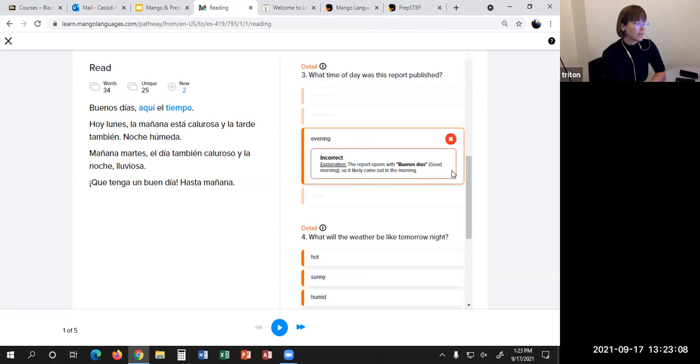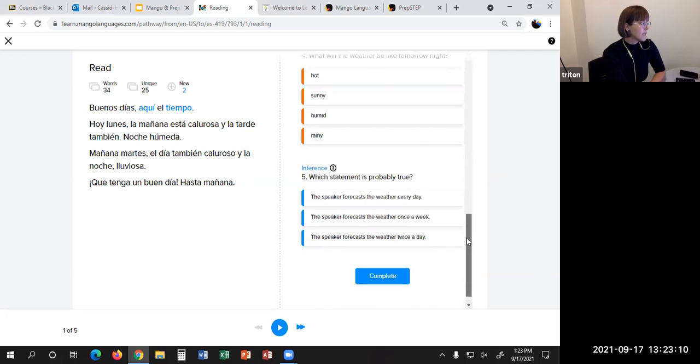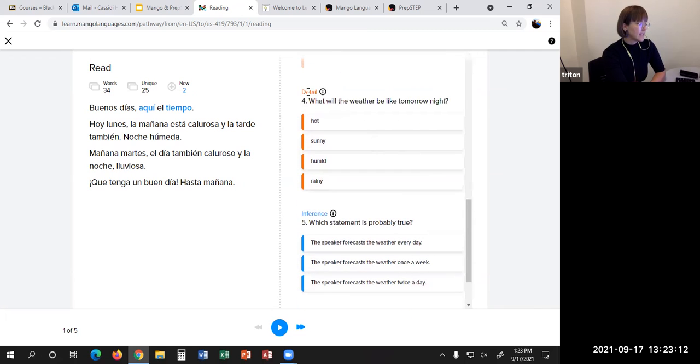The report opens with "Buenos días," explaining what that means, right? So all of this has details, inferences, it goes through, and it starts at very low, simple levels, which I think is great for some of our lower levels. But I really like how this interacts with the reading and how everything's kind of integrated, right? You're listening, you're reading, working on pronunciation, and then still engaging with the content.